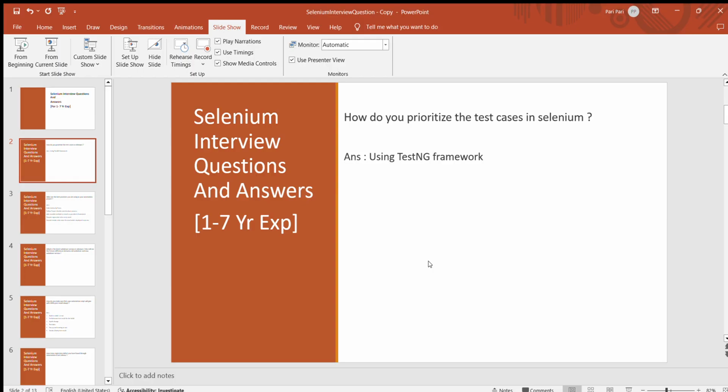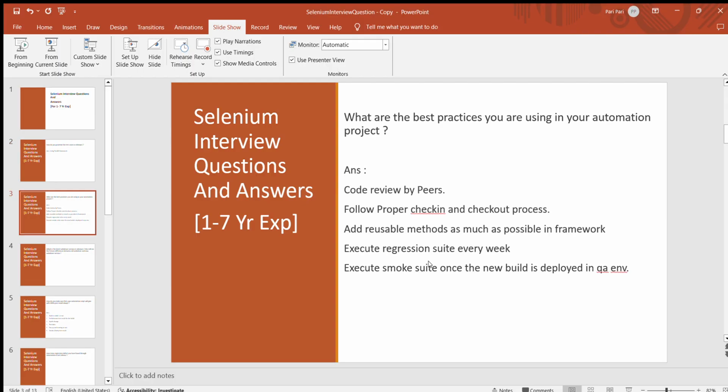Okay, coming to the next question. What are the best practices you are using in your automation project? So you can mention you are doing proper code review by peers. So you're following proper check-in and check-out process. If you're using any version controlling tool, you can mention that too. Suppose in GitLab you are doing, or maybe SVN or Git, whichever tool you are using for version controlling, you can mention that.